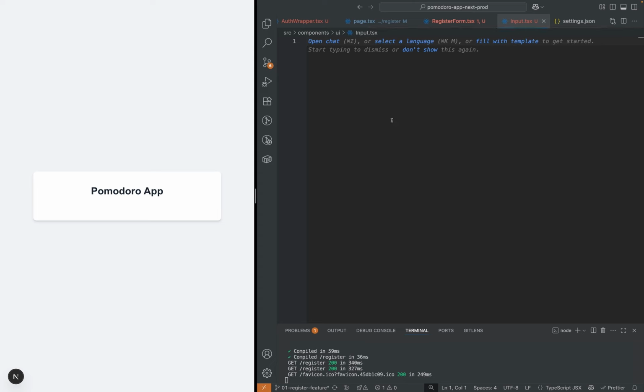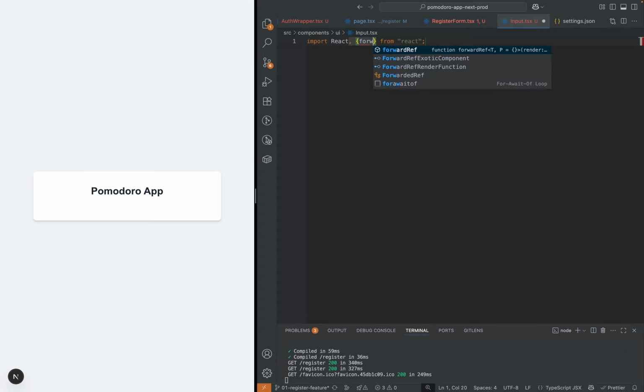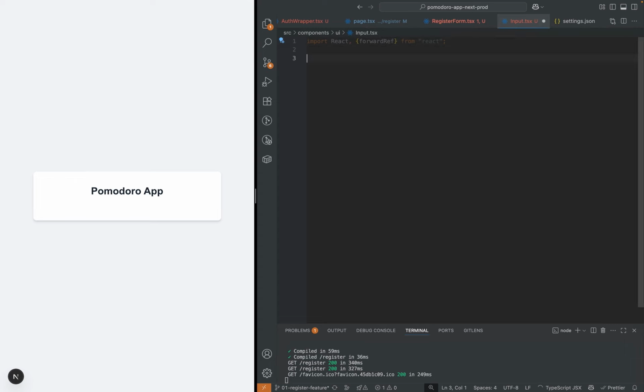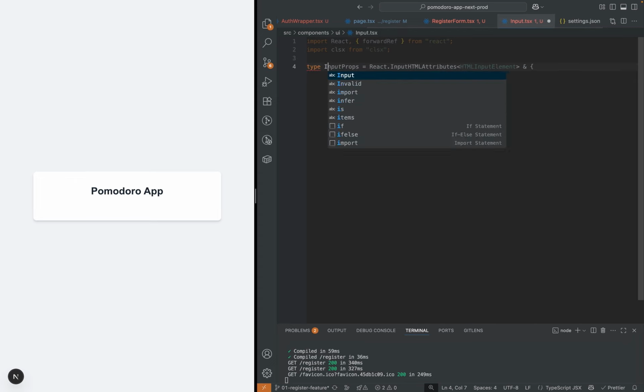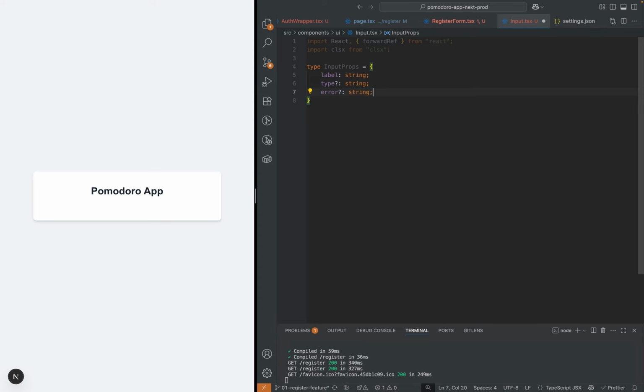Let's create the input component. From React, I need forwardRef. Import clsx from clsx. Let's define the type, InputProps. It will have label, type, label, name. Name is an optional type in the error, and it extends the React input HTML elements.